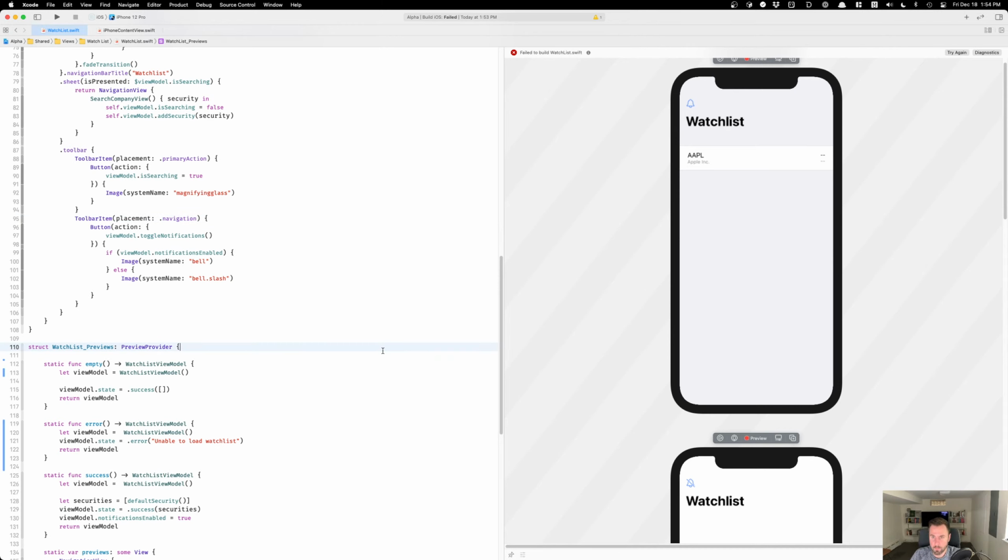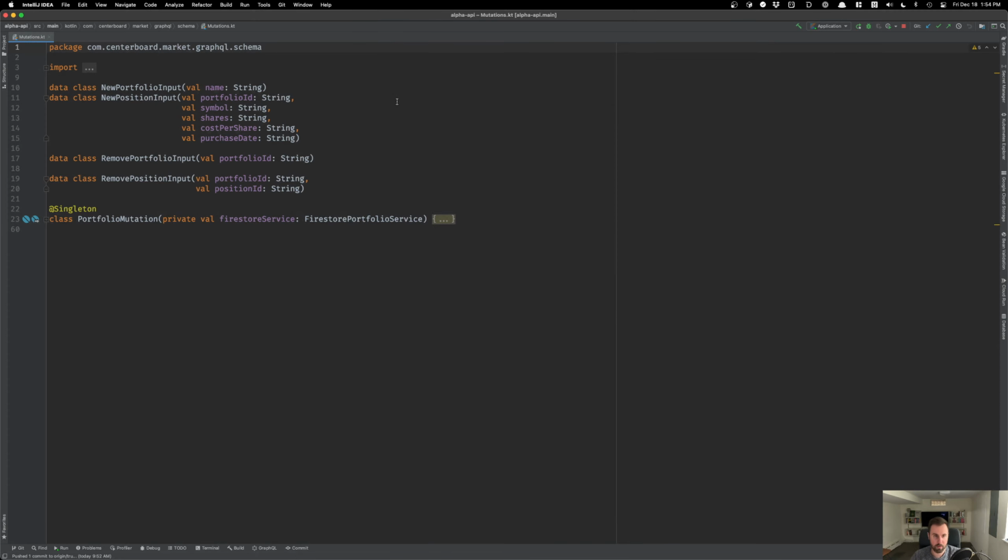So what we need to be able to do is actually save these items, right? So each user needs to be able to save a list of symbols that they can then be shown. So let's go ahead and do that. So we're going to jump over to the back end.